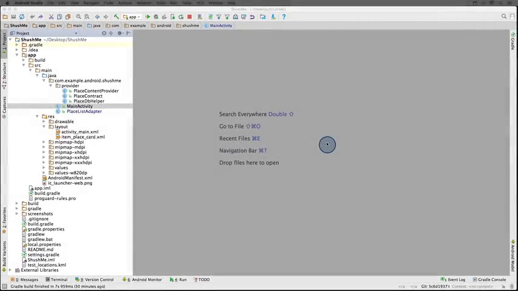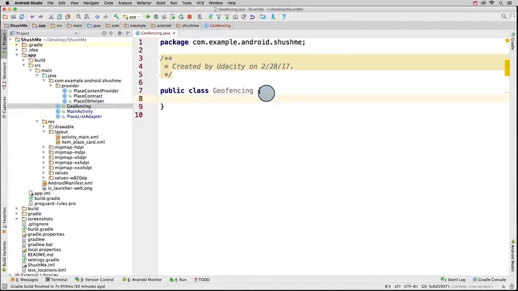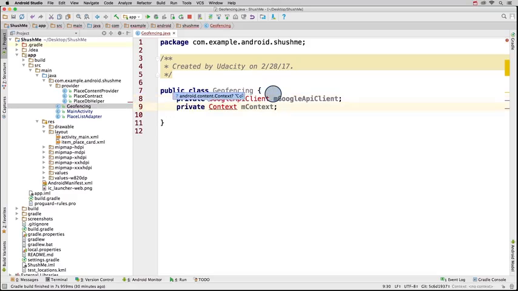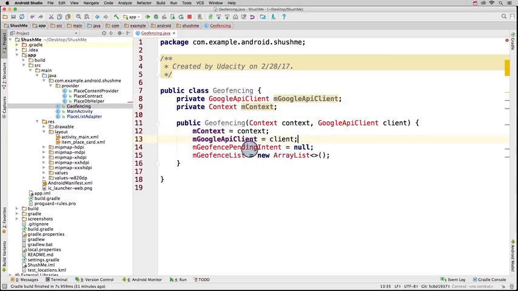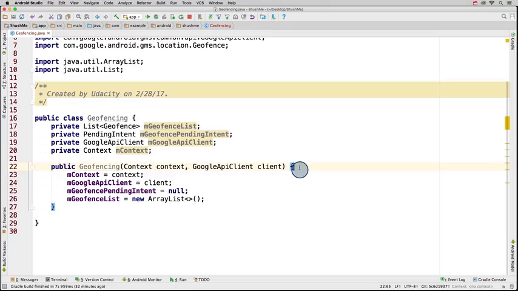So first, create the geofencing class. Then add in a context and a Google API client, and refer to them in the constructor. I've also added a geofence pending intent member variable and a geofence list variable that we'll be using later. Go ahead and import any classes that are needed. Then implement a public method called updateGeofencesList.